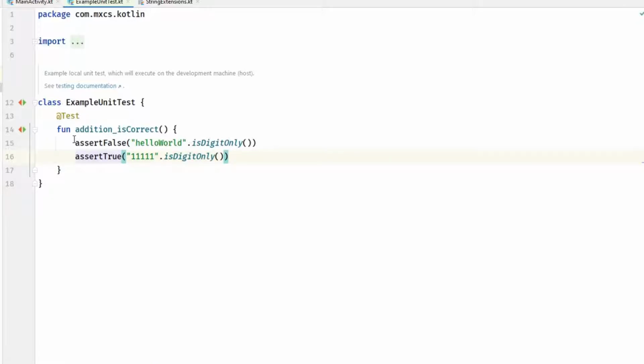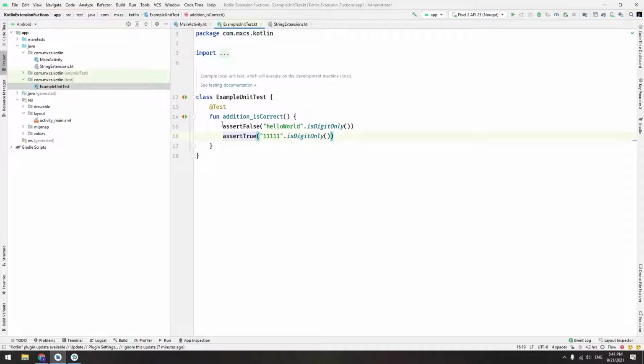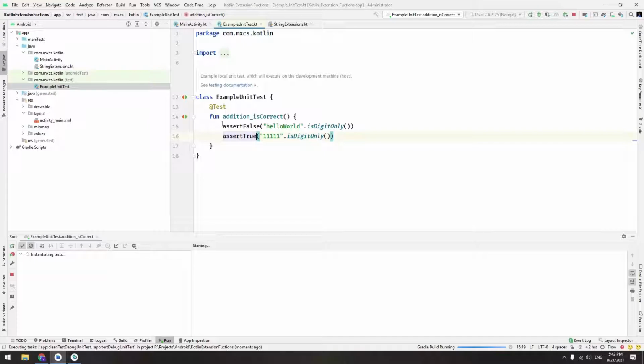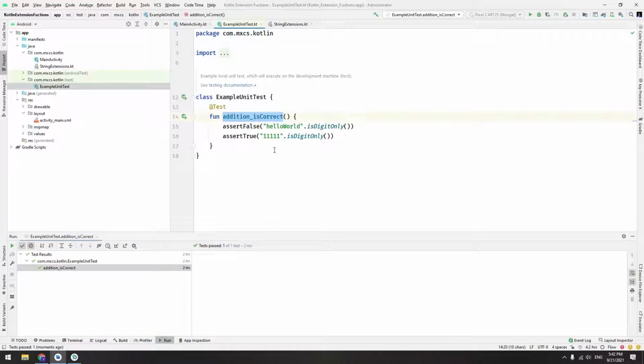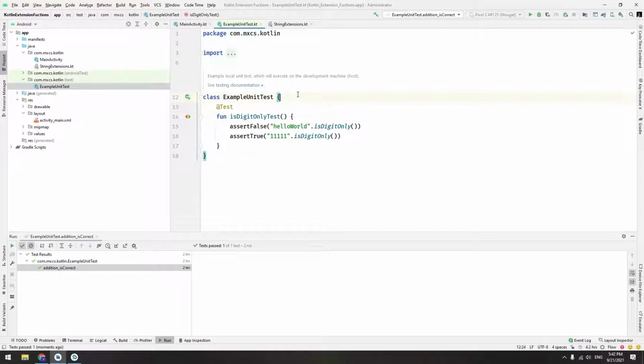Basically, this is unit testing with JUnit. We will do a video about it in future lessons, inshallah. Let's run this test. Hopefully it will work. Exactly, it is working correctly. Basically, this is the is digit only test. So this is the benefit of separating your code into smaller functions like this with the extension function. You can test this function separately and locally with your local Android test.